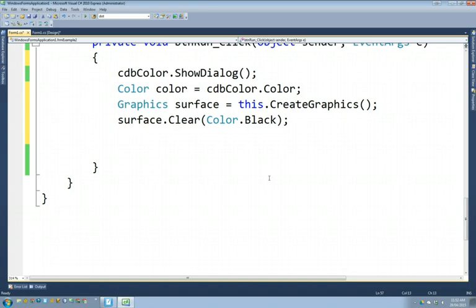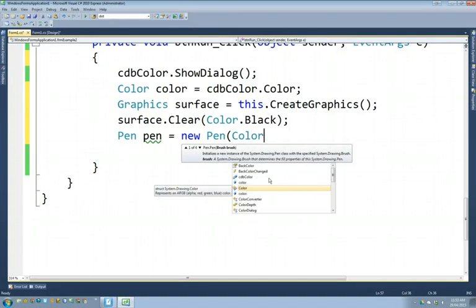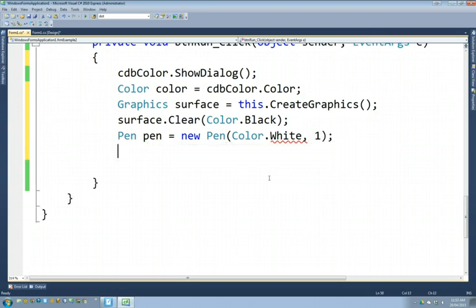Okay, you guys seem to be following good. That's good. Here comes the next line. This one's, again, a little more complicated. Pen equals a new pen. We're going to create a pen, and we're going to use color.white, because we have a black background, so we have to have white on black, comma 1. It's going to be 1 pixel wide. So this is a pen for drawing.